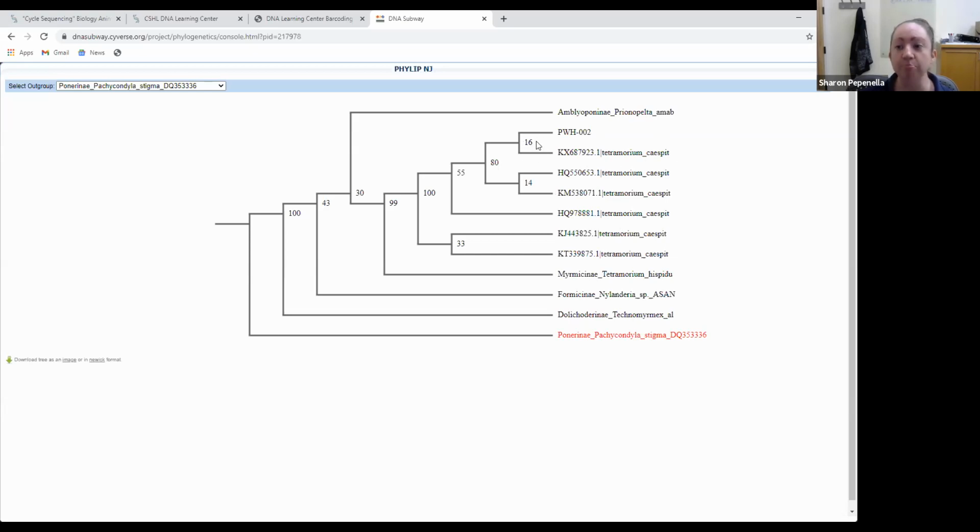These numbers are called bootstrap values. Essentially, when it was running and creating that tree, it was creating 100 different trees. And 16 out of 100 times, it paired our sample here with this blast hit, with this result here. So why wasn't it higher? Well, because some other times it paired this one with this one, or some other times it paired our sample here with this one, because they're all identical.